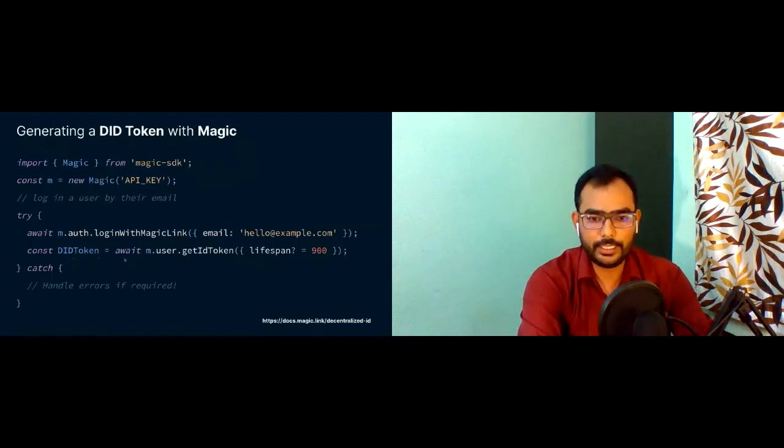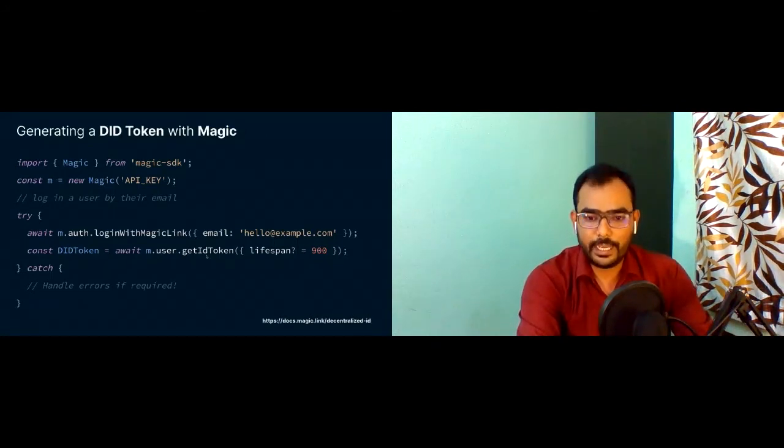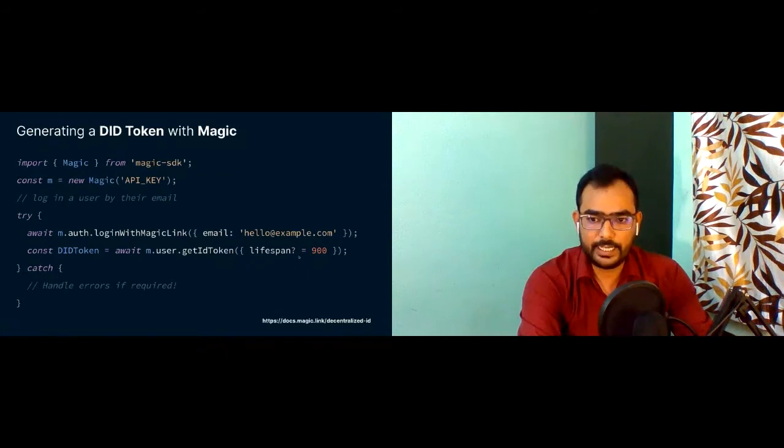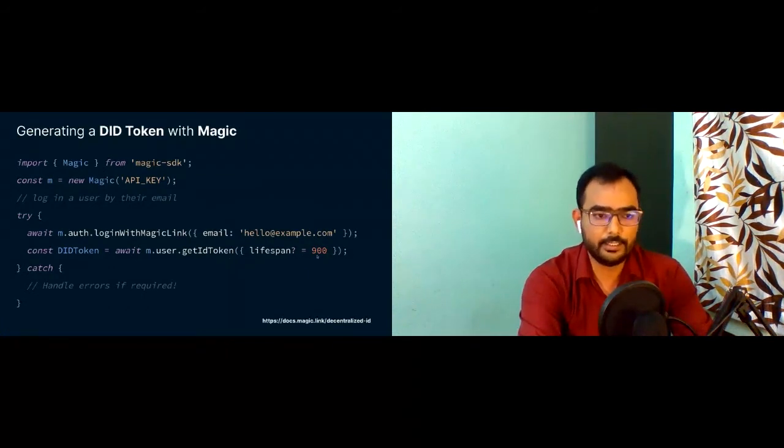But if you want to create a DID token which has a longer lifespan, this is how you do it, using the user module and calling a getIdToken function and passing the lifespan, as in here, 900 seconds. You can pass more than that.